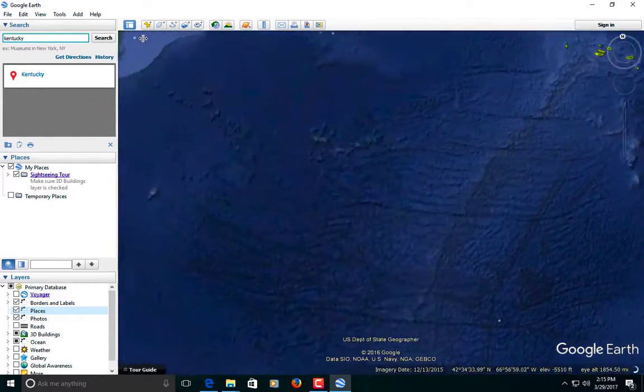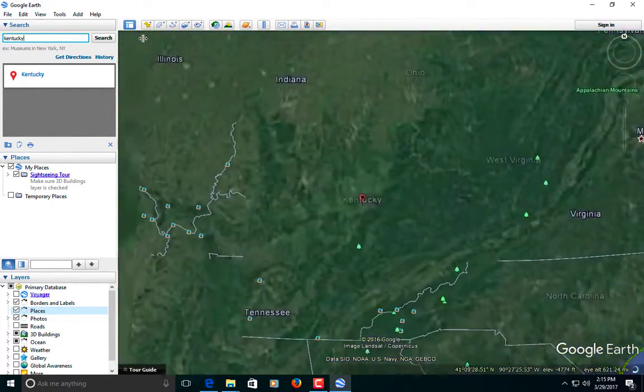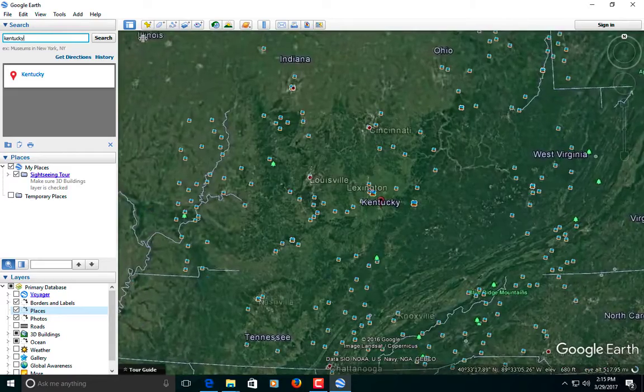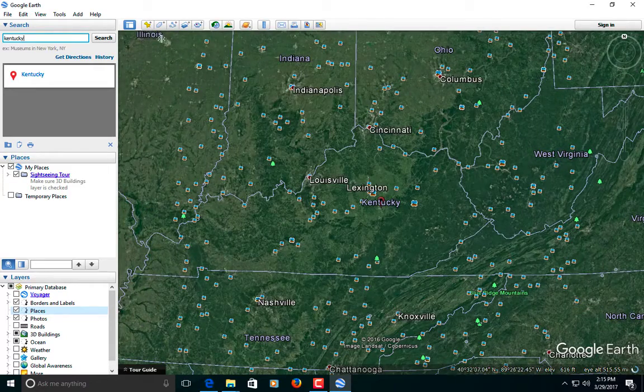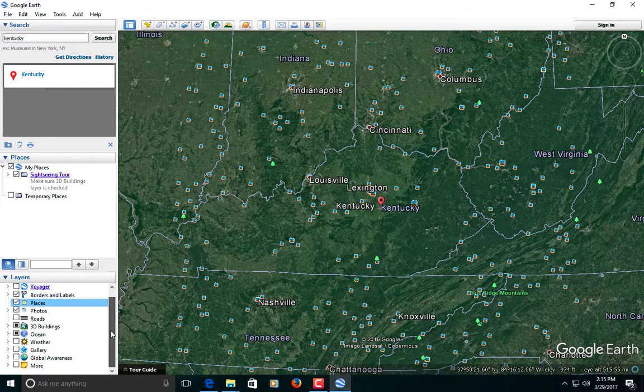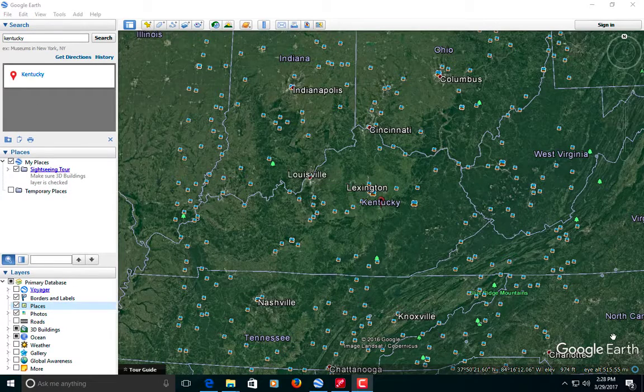And round Google Earth goes, and voila, it brings us to the state of Kentucky. And you'll see a bunch of these little pop-up boxes that tells you that there's something of interest there. In these cases, you can scroll over and find out what it's showing there that might be of interest.